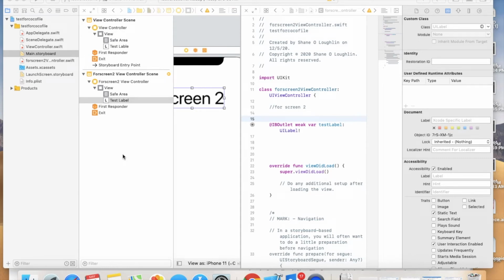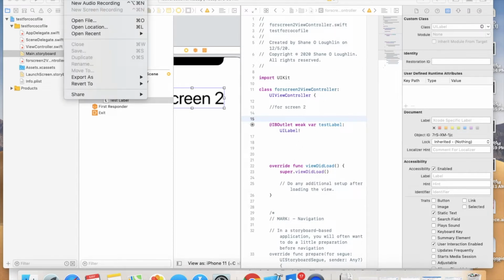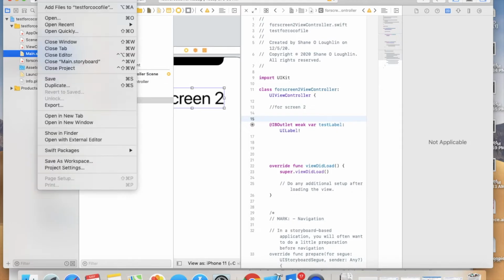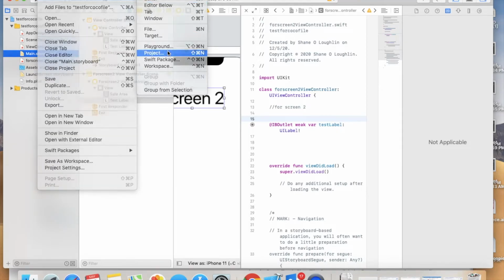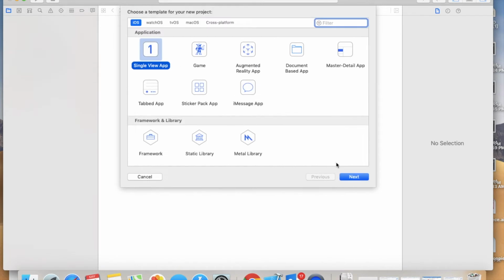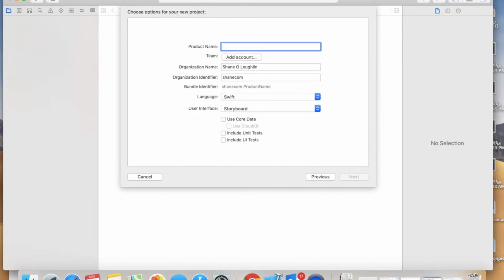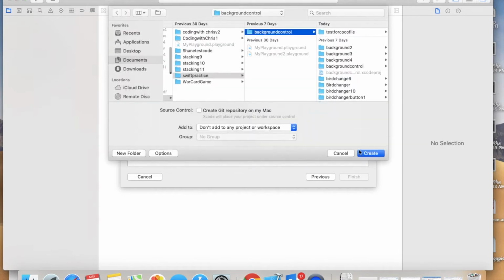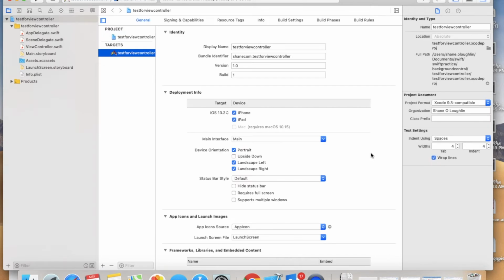In this video, it kind of continues on from your introduction to the Swift coding element of Xcode. So what I'm going to do, like usual, is go File, New Project, Single View App, Next. I'm going to call it Test for View Controller, because that's what we're looking at. Next, Create, and close that.